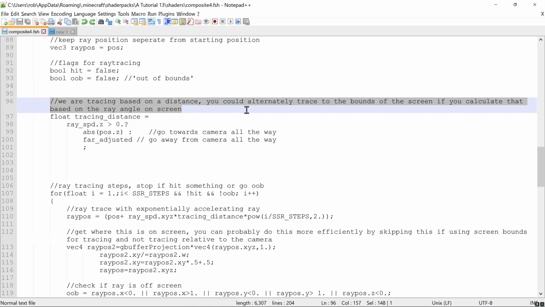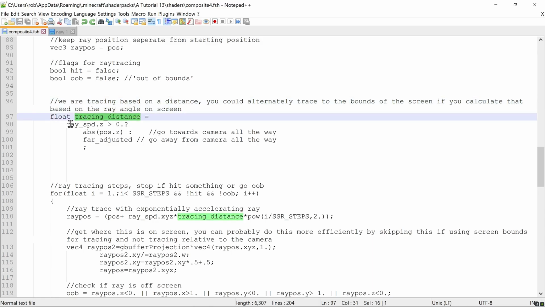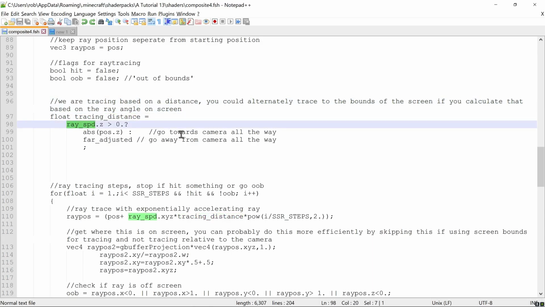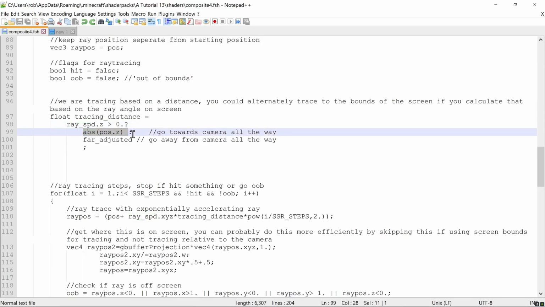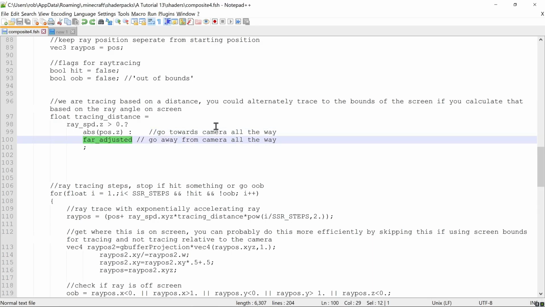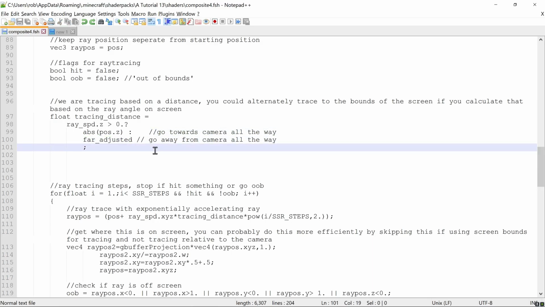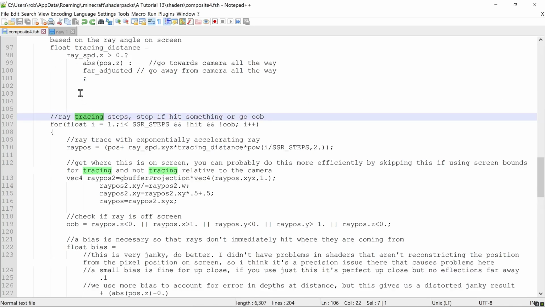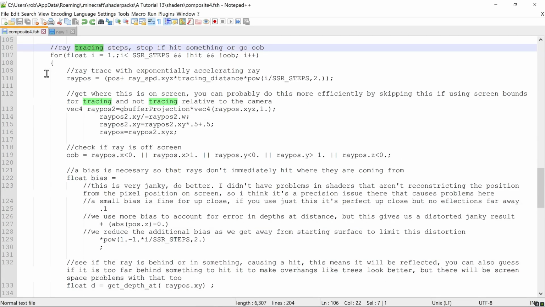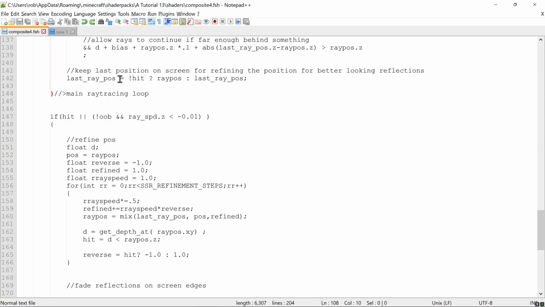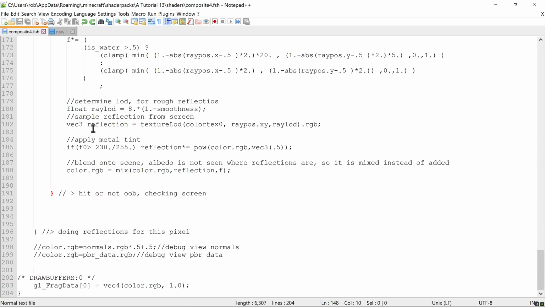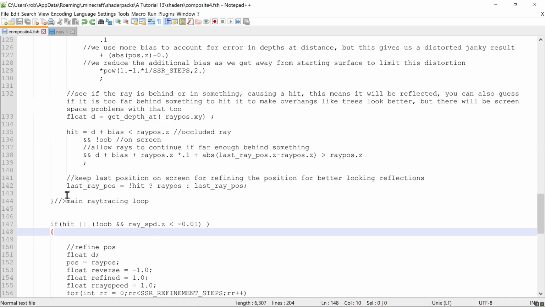Again, we are tracing out a distance. An alternative is you could do this with just a screen, and that would probably be more optimized. And we're setting our tracing distance so that if the ray is going towards us, it goes how far there is between the pixel and the camera. If it's going away from us, it's just going to go the full render distance. And then here's where we're going to do our ray tracing steps. So if we look at this, this is our first loop, and then afterwards we have another loop we do if there's a hit. And there's some other stuff going on there.